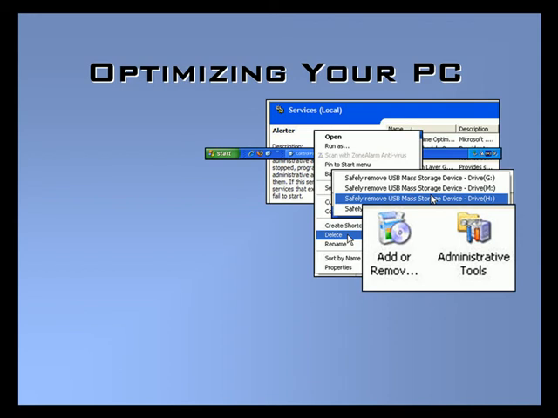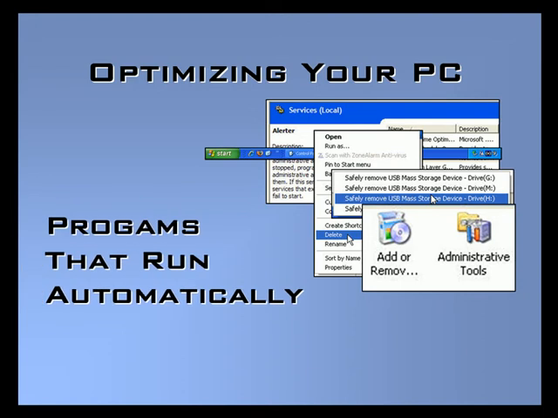Welcome to our video set on optimizing your PC. In this video, we'll look at stopping programs from running automatically.